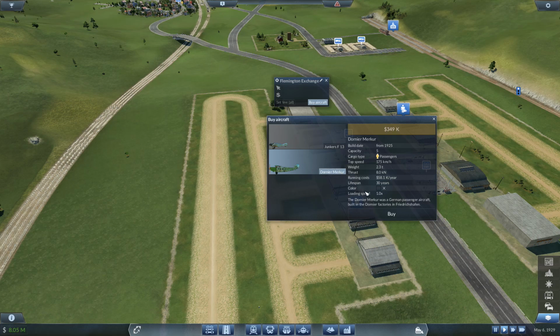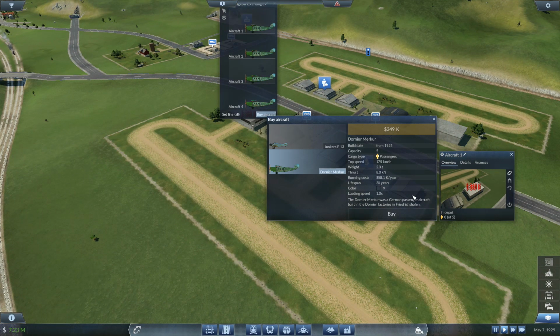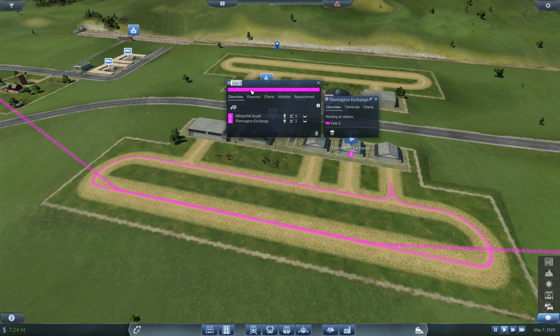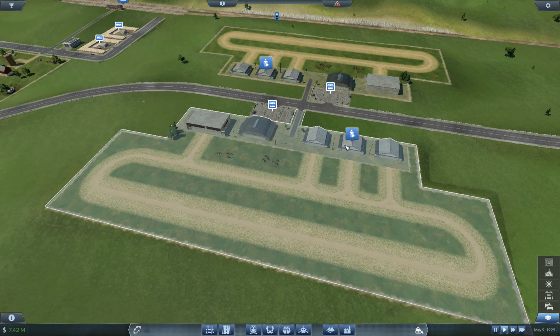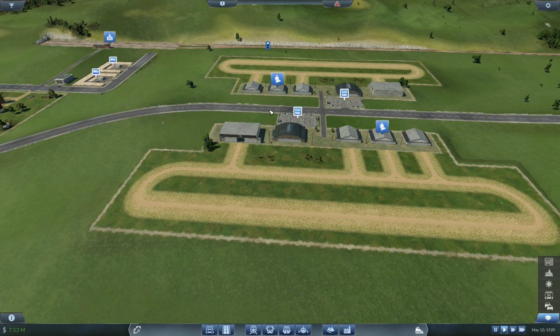I think I'm gonna go with the second one. Obviously, it's the newer model. So, how many do we want? At least 4, because it's quite a long route. And this is gonna be Flemington to Winterfell. Just simple like that. Okay, where are the planes? Oh, I haven't set them on the line there. Okay.